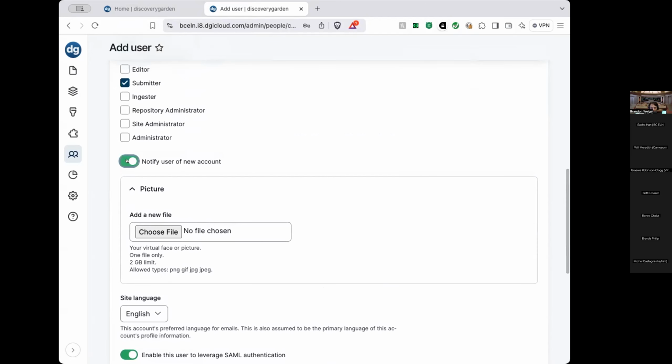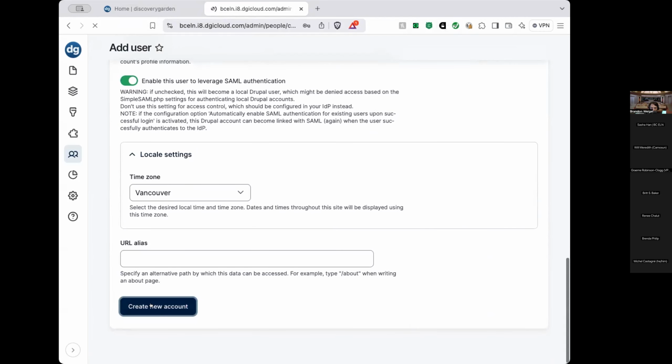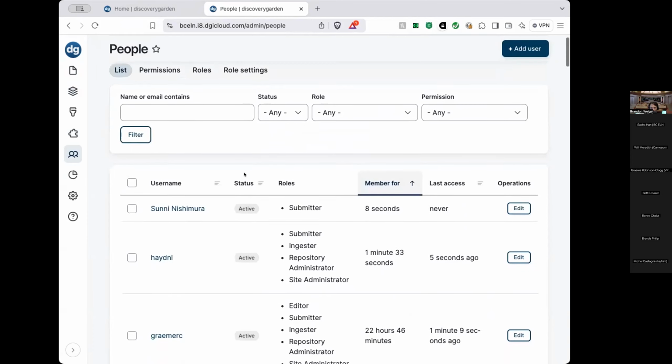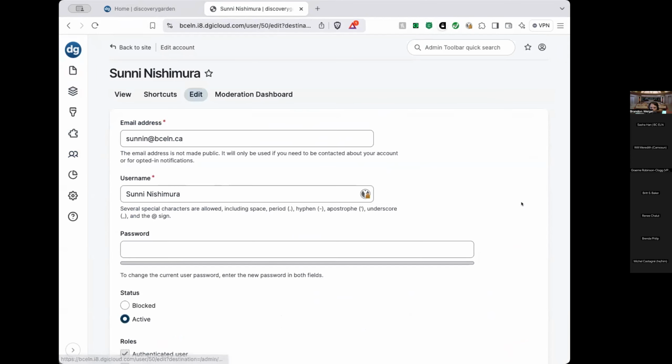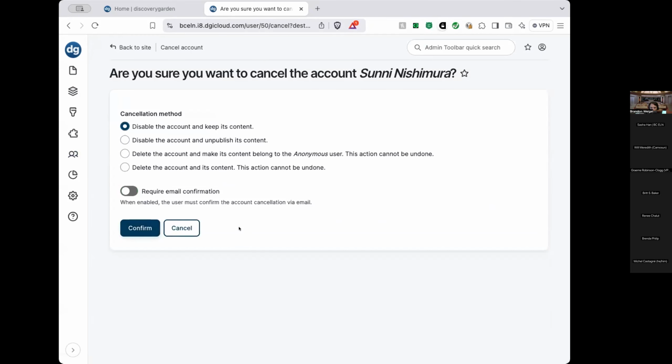I'm not going to notify Sunny because I'm using a real person, and I don't want her to get spammed with emails. So, successfully created a new account for the user. No email has been sent. If I go back to the list, there she is. If I don't want her in the site anymore, I can edit, and I can cancel her account. I can either disable it, delete it, etc.